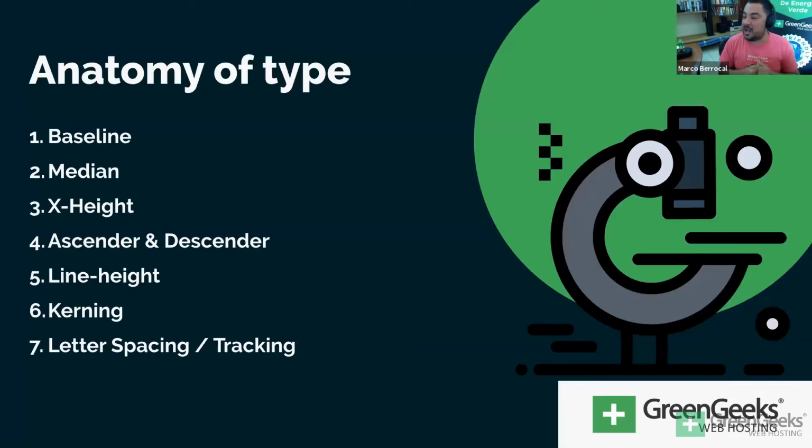So on to the anatomy of type. I'm going to go over this a little bit fast, but it's for you to understand how characters work and what they are. It's important for you to know this because when it comes to picking fonts, you will probably look at fonts that have similar characteristics such as these when you are comparing them. Okay, so the anatomy of type, we can divide type by its baseline, its median, its x height, what the ascenders and descenders are, the line height, and kerning and tracking. Okay, so let's get going.